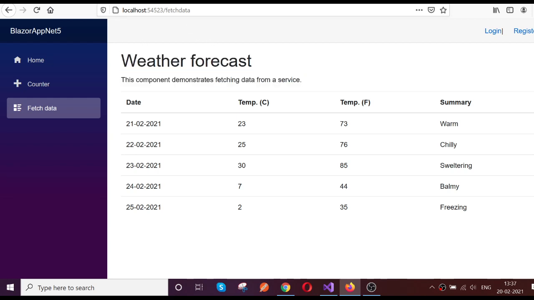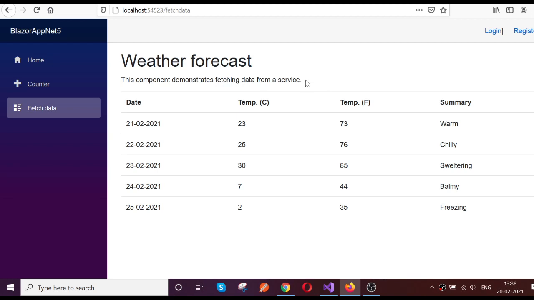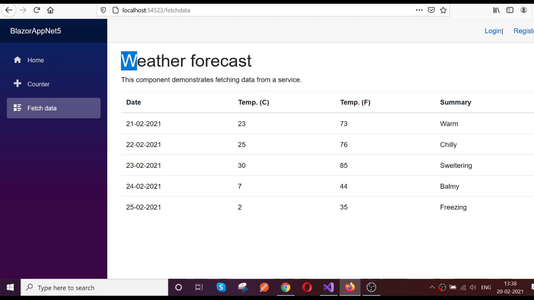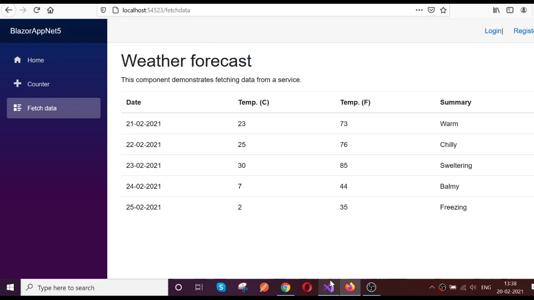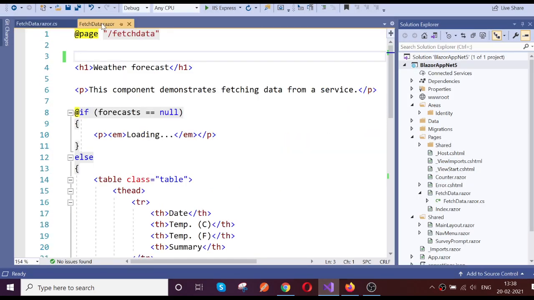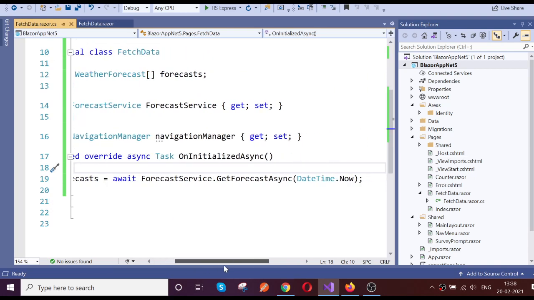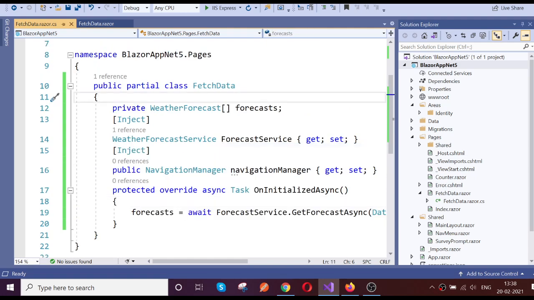This is the fetch data page, so we have to see it at the code level. If it's not an authenticated user, then we should redirect to the login page. That is the condition we're going to write here. So let's go and do that directly. This is the component I am using for this code behind. I have an OnInitialized method where we are fetching the data. So how to achieve it?